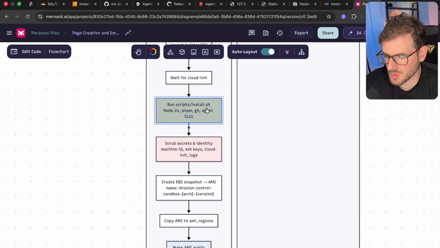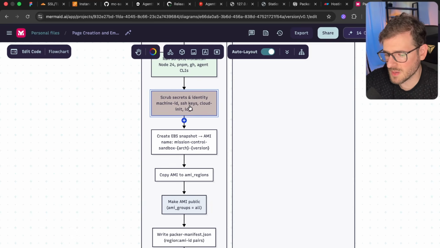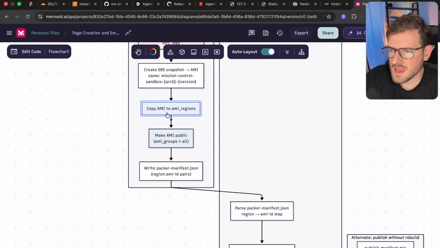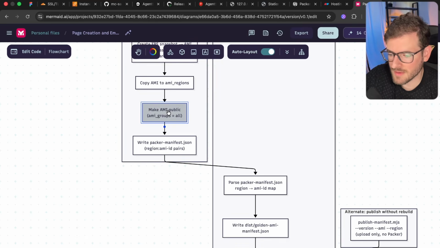So installing Claude Code and Codex. It's going to go through and make sure it scrubs any sensitive things from the machine, such as logs or security keys, etc. And then eventually it creates an EBS snapshot again. So it's going to look at that running instance, create a snapshot, and then copy that AMI image to various different regions so that you can spin up the same snapshot in US West or West 2 or East 2. And then I make it public so that everyone else can see it.